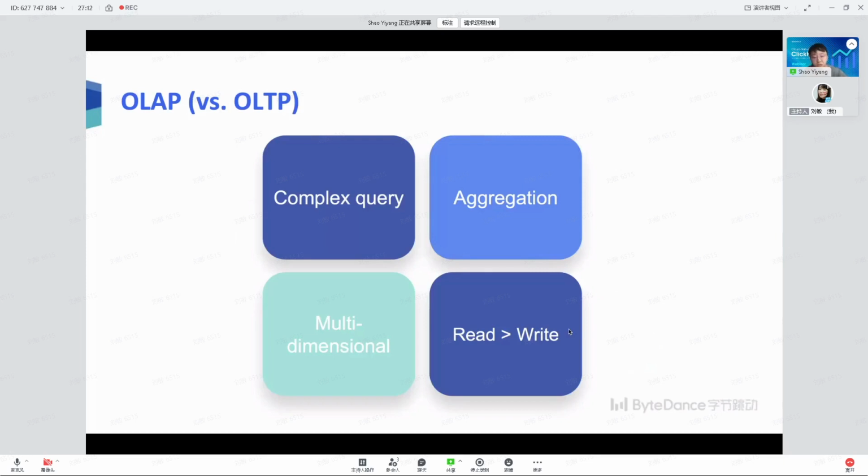And it's multi-dimensional. The requirement for read is actually more intense than for write. So for an OLAP system, you will need less frequent updates, but you will focus more on your select queries. You want the select query to be fast and processed in real time.